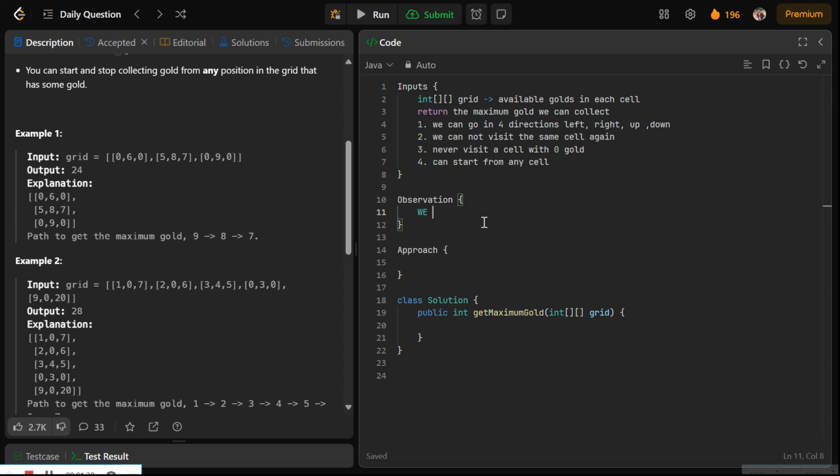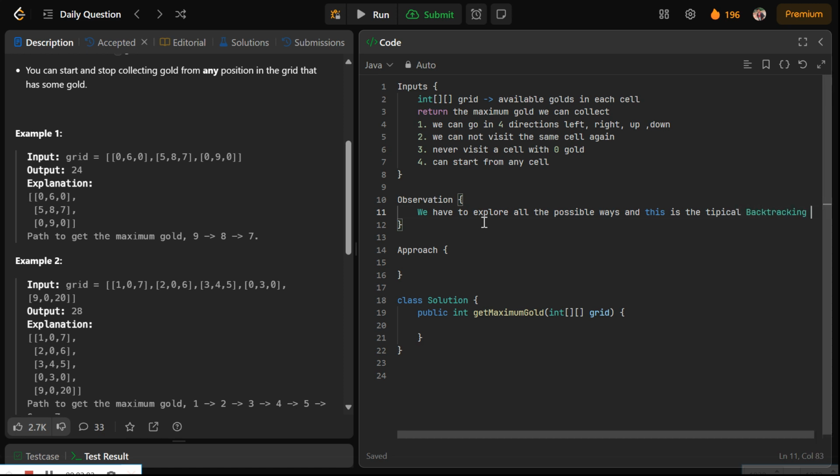So we have to explore all the possible ways, and this is a typical backtracking question. Whenever you find a backtracking question, you again have to observe whether it is solvable using dynamic programming, because in most such questions more sub problems are calculated repeatedly, resulting in excessive time complexity. In that case, we can use dynamic programming to reduce the time complexity of the backtracking question.